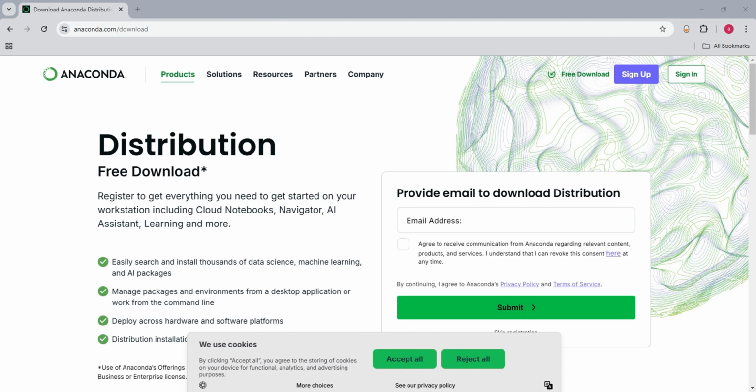So this guide will walk you through the process of installing Anaconda and using Anaconda Navigator to launch Jupyter Notebook and Spyder. For us to begin, step one is to download Anaconda.